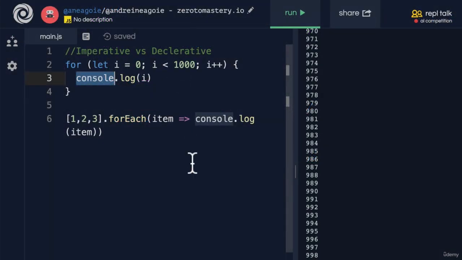So that is imperative versus declarative. Let's move on to another important concept.